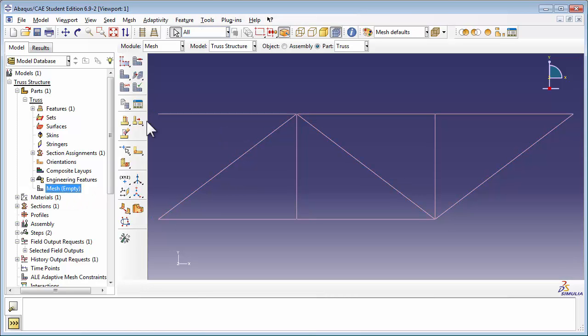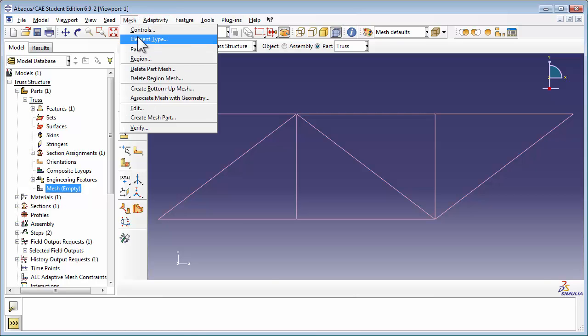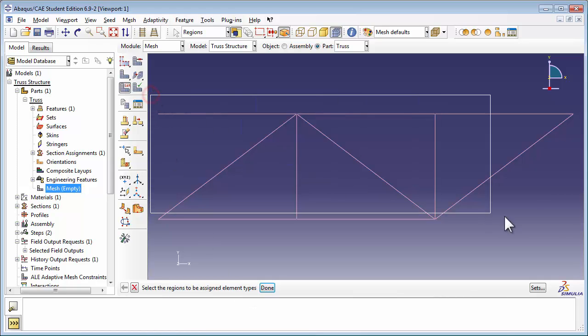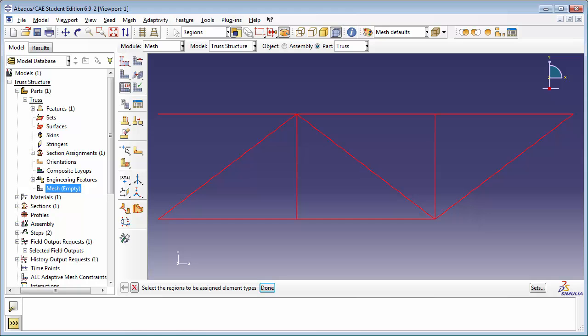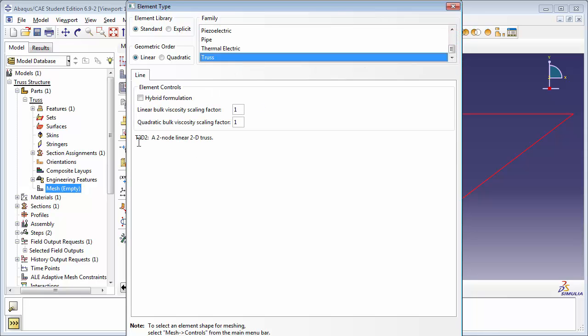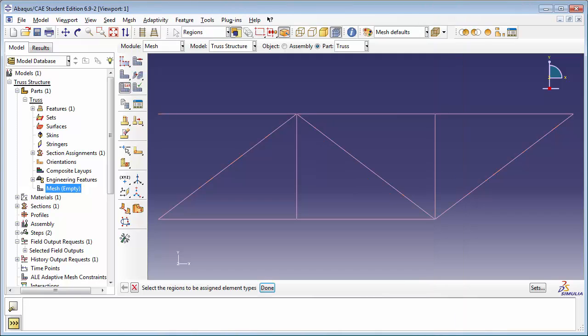You are now in the mesh module. Our first task is to set the element type. You do that from the mesh menu by selecting element type. Abaqus prompts you to select the regions to be assigned element types. Select the entire truss using your mouse and click the Done button. We set our element type to 2-node linear 2D truss elements. Click the Done button again.